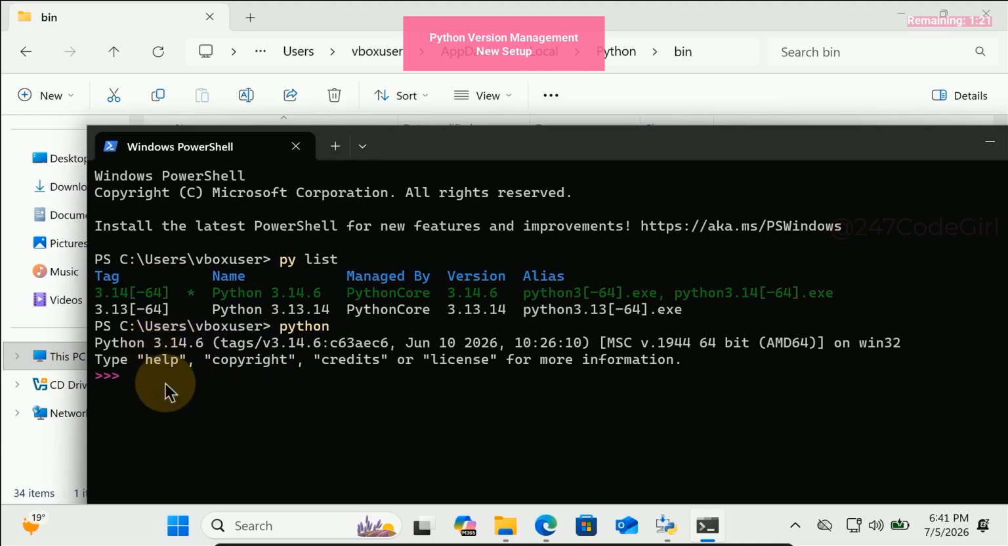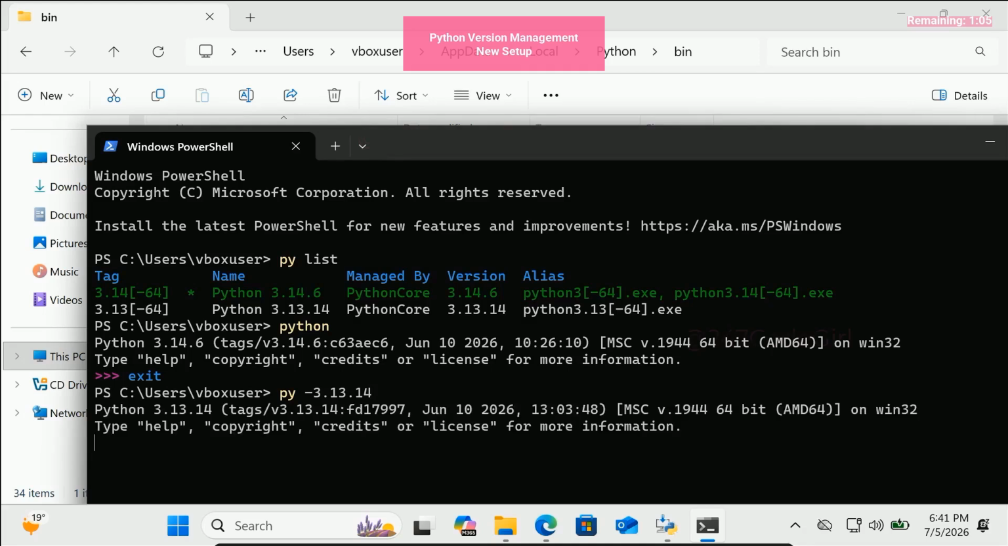To exit this environment safely and quickly, simply enter the exit command. Now, let us target the other environment using py. Add a trailing dash. As our version switch, we will specifically launch version 3.13. Fantastic! Look at the terminal display now. We are running version 3.13 instead of 3.14. Let us exit this prompt right away to return straight to PowerShell.